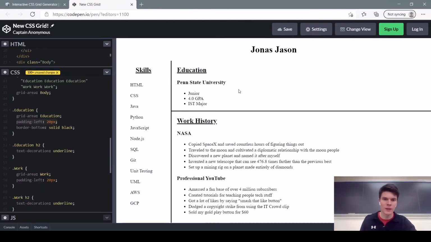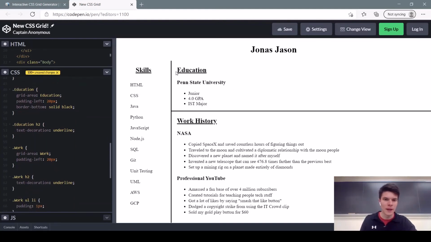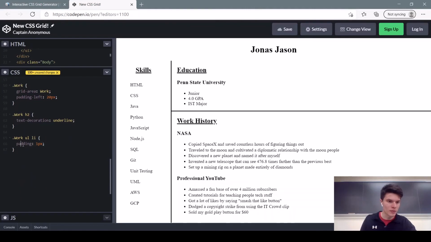So I spent some more time working on this, and I made a couple of changes. First thing I want to point out is for my education here, rather than just using a standard padding, I added padding left because that was moving it down and to the right. So now I just added the padding only on the left side and not the top or all around. And then I did add a couple more headers here just to make it obvious that this is the education and work history tabs. So I added my days at NASA and I added my YouTube channel. And I just added a 1 pixel padding in these lists just to give it a little more spacing.